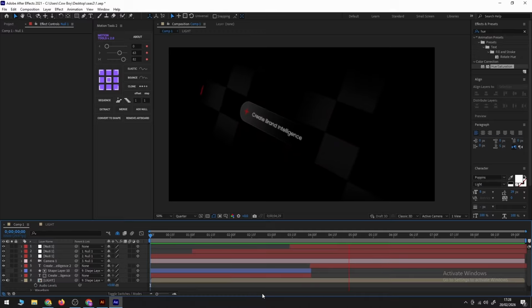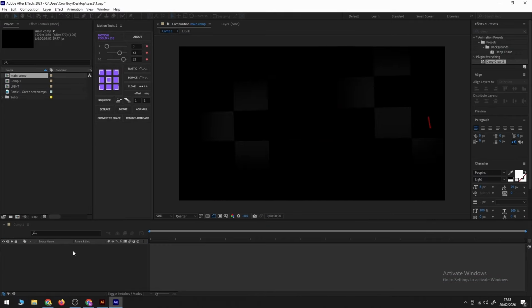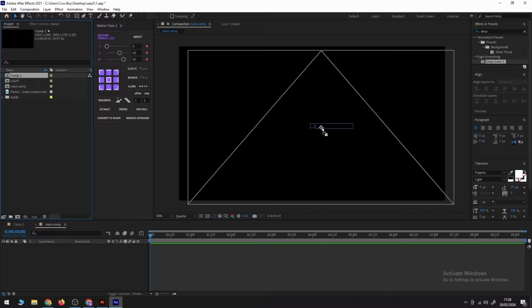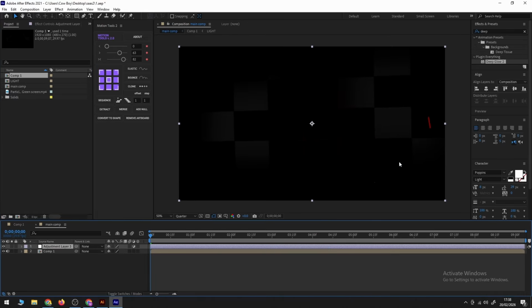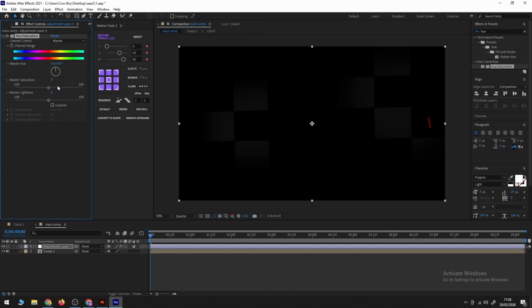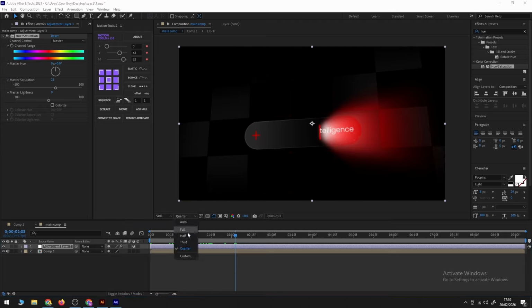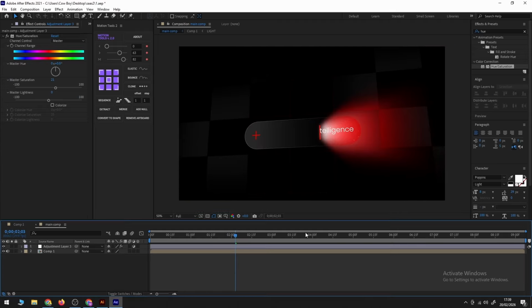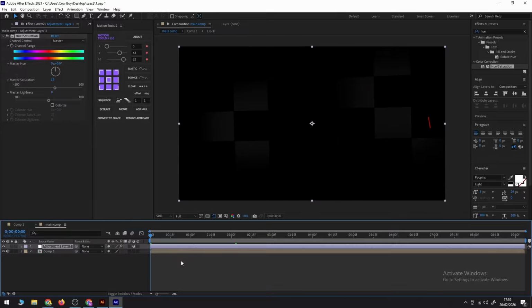So after this, I will create a new composition, call it main comp, of 1920 by 1080, and place this comp one over here. Create a new adjustment layer, go to the effects panel, search for hue saturation, and increase the master saturation to maybe 21. I think it's too much, so we have to go with 19 maybe. Okay, it's looking good.